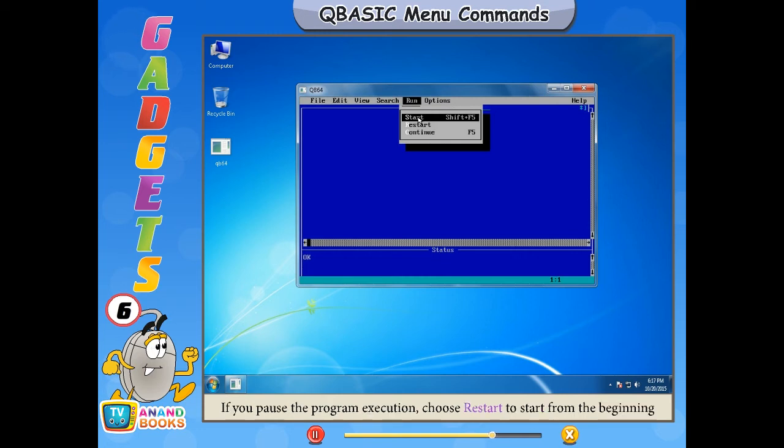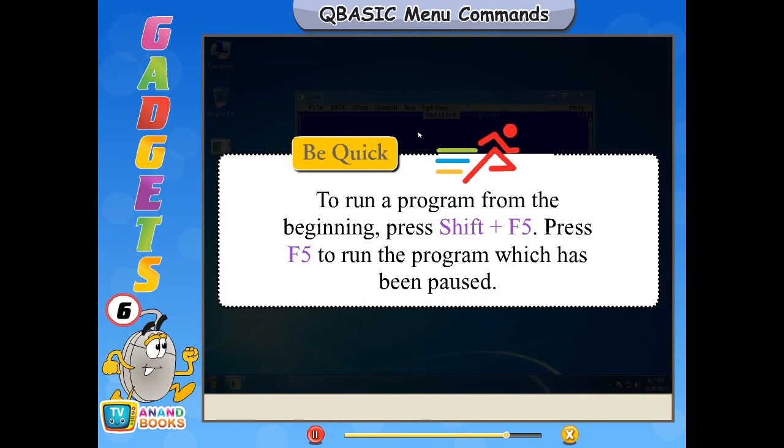If you pause the program execution, choose Restart to start from the beginning and Continue to start from that point itself. Be quick. To run a program from the beginning, press Shift plus F5. Press F5 to run the program which has been paused.